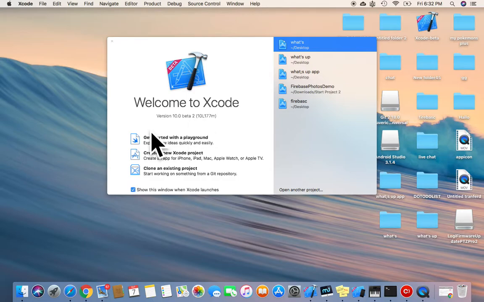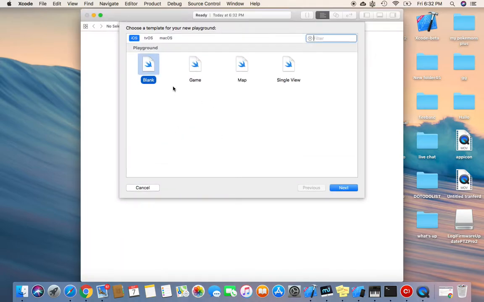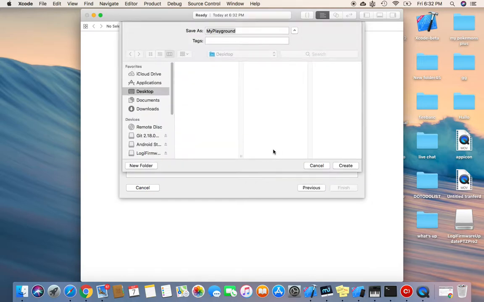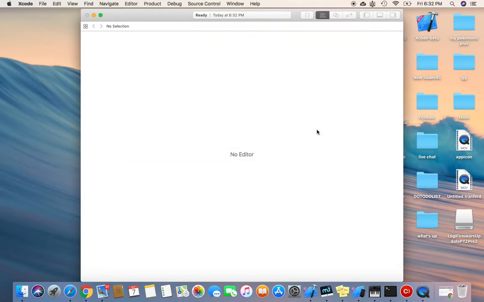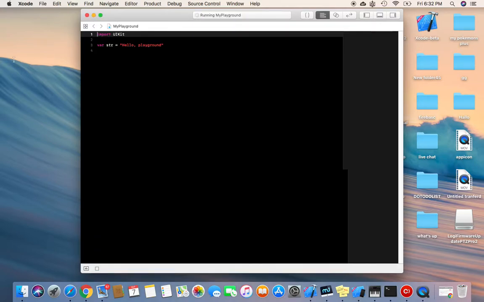It's my Xcode. So what you have to do is click get started with playground. Click there, take blank space, go next. I'll save mine on my desktop, so you can choose whatever desired folder, or maybe the same on your desktop. That is fine and good. Yep, so this is it.